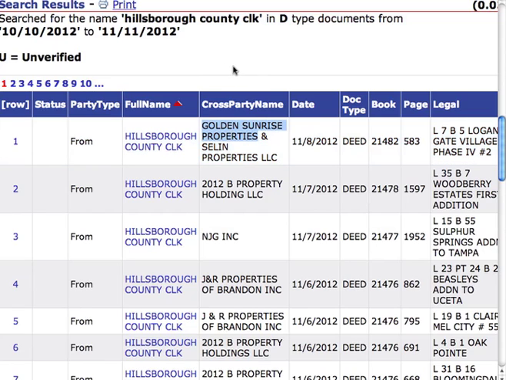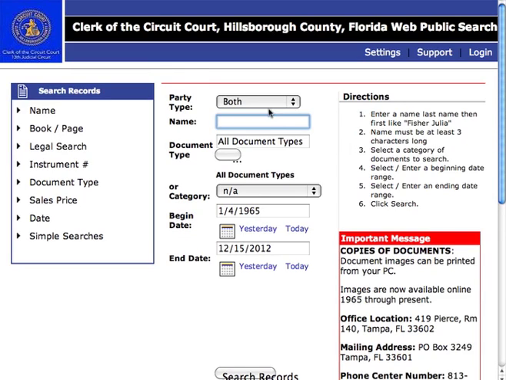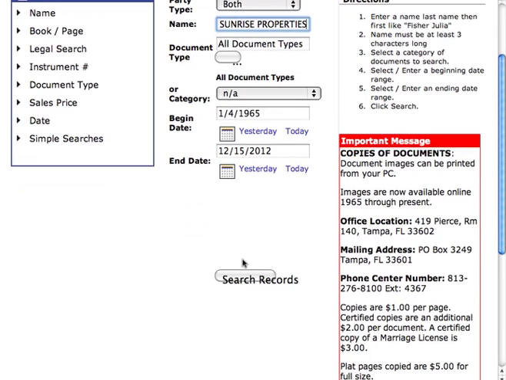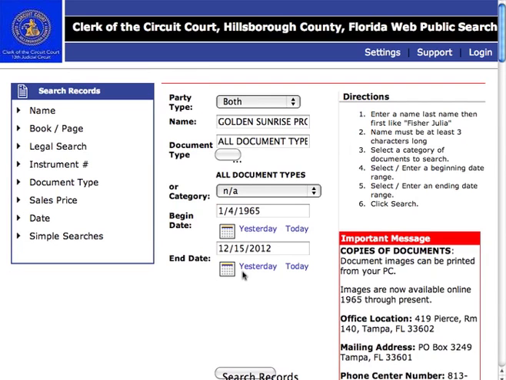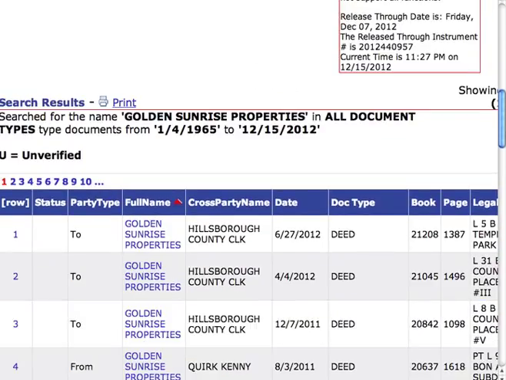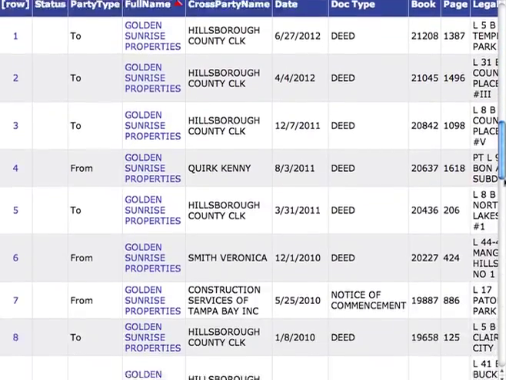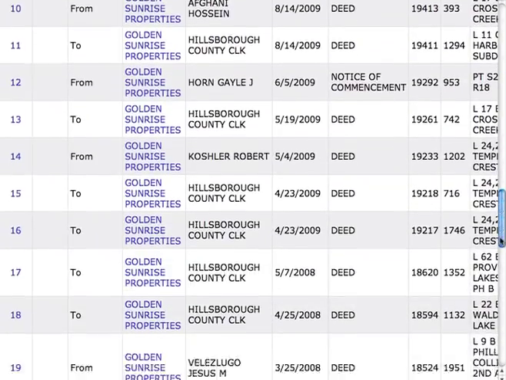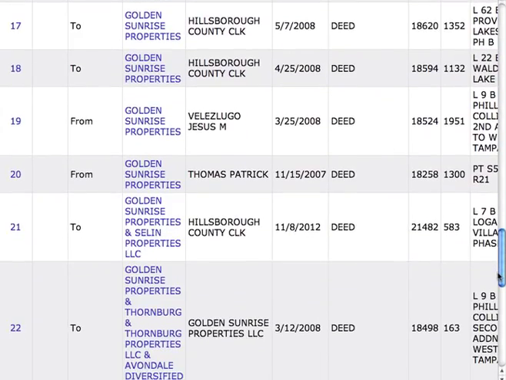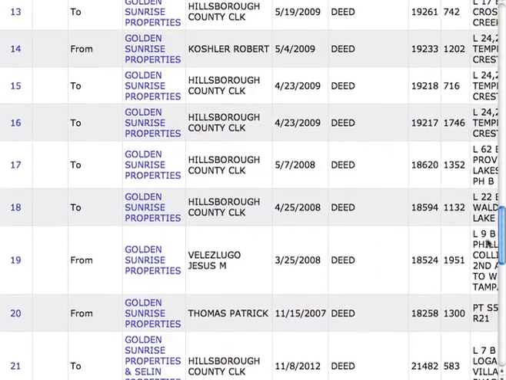So I'm actually going to do the owner name search here in the county clerk website because I can see what type of activity is going on, if they're buying lots of properties or not. So I'm just going to do an owner name search here in the county clerk website. Search records. And we'll scroll down here. Looks like there are 10 pages of transactions. Okay, so this person is obviously buying a lot of properties.